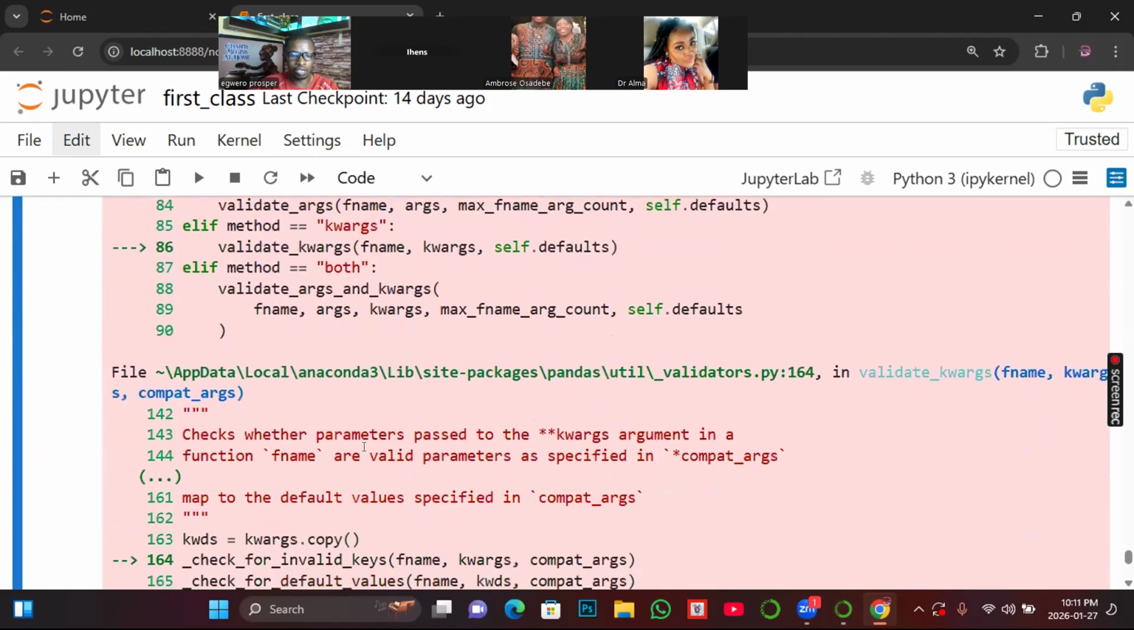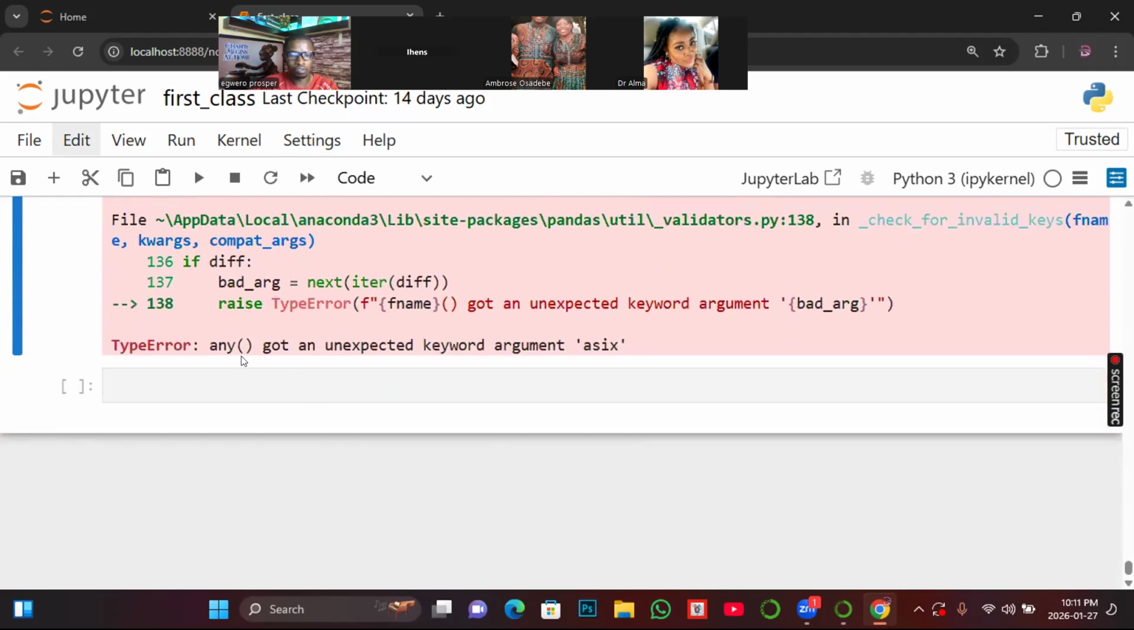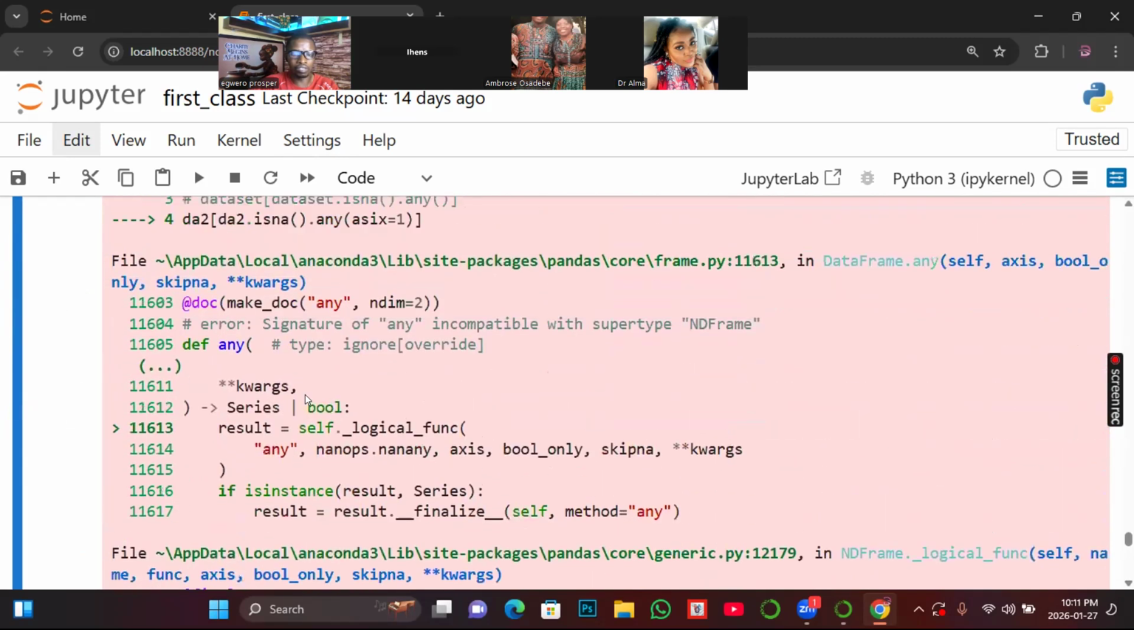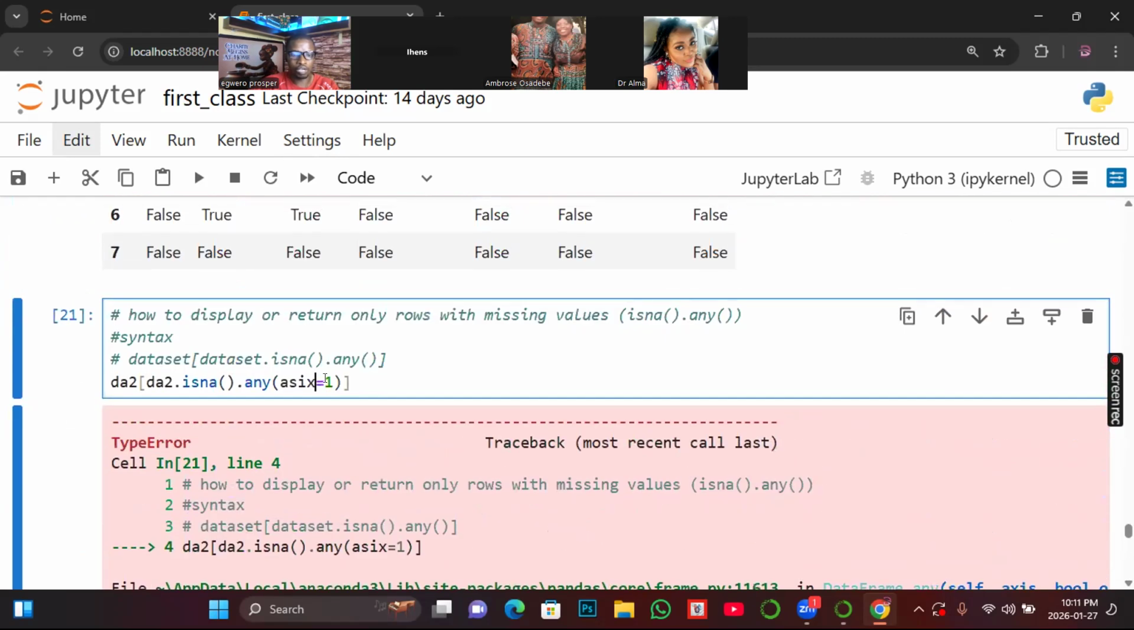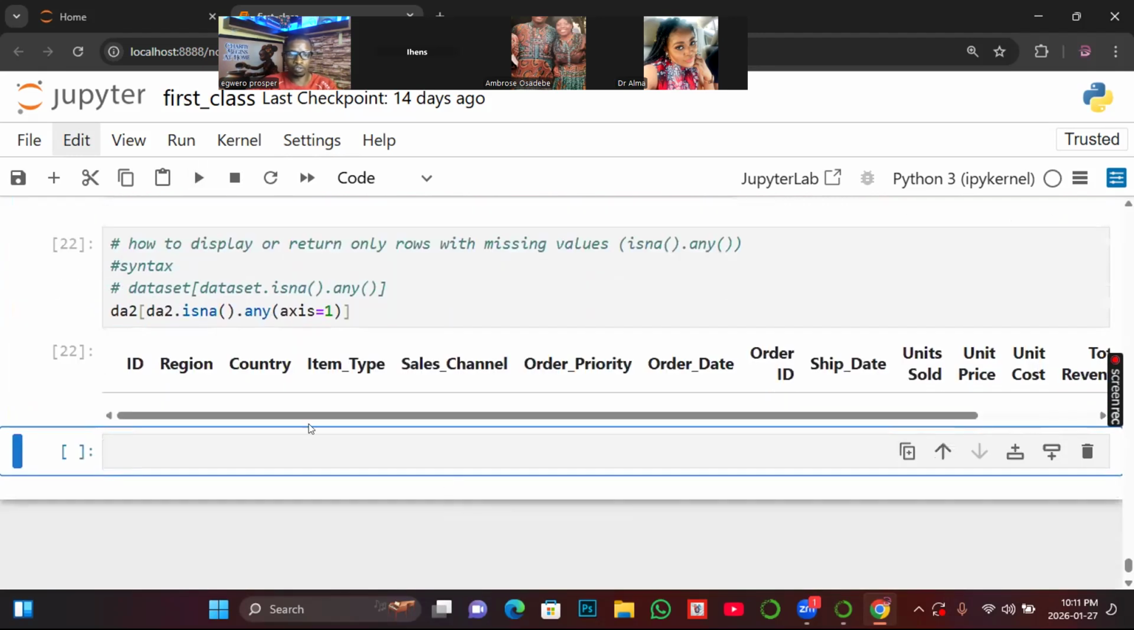What is the key error? Okay, I think the error is in my spelling of "as is". Okay, so you can see what I was saying. It returns only the header.